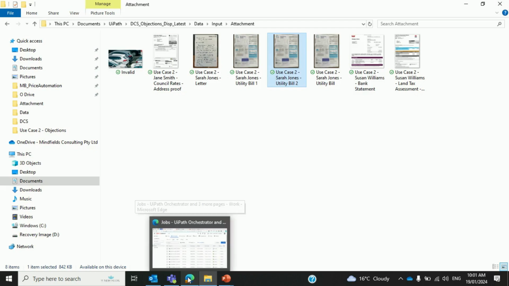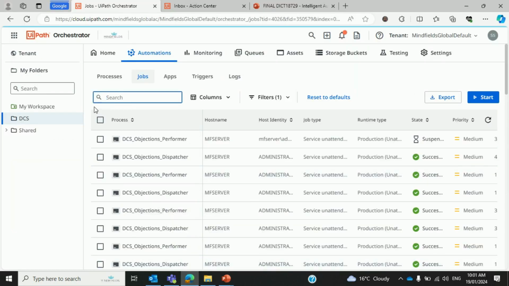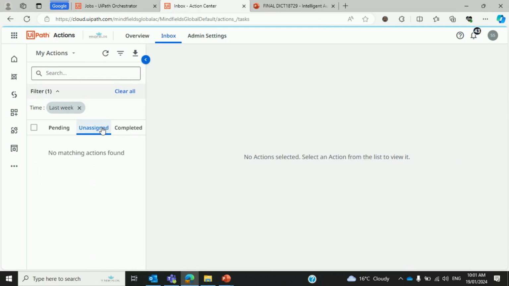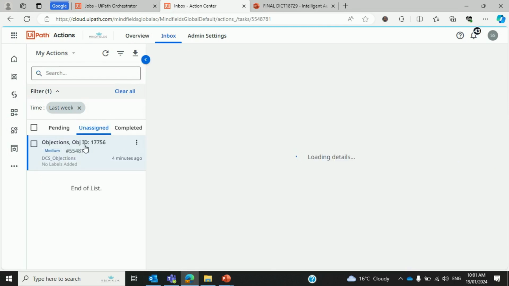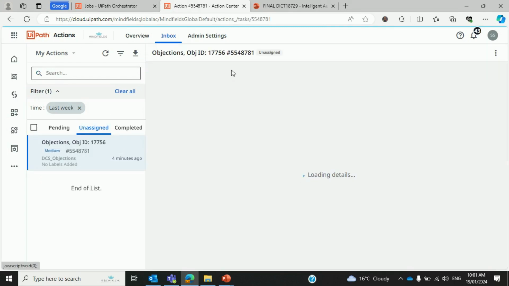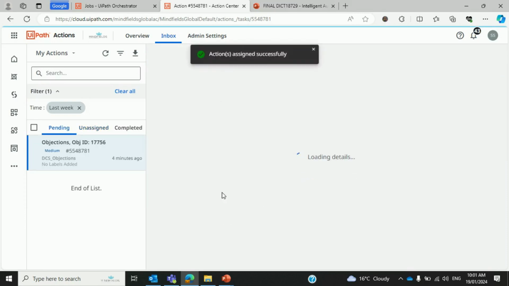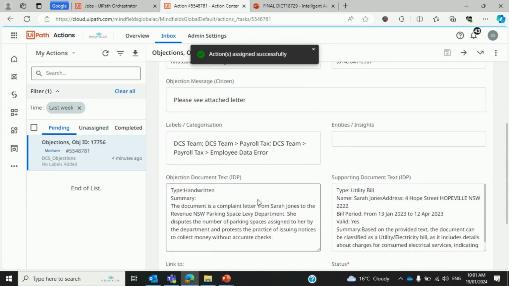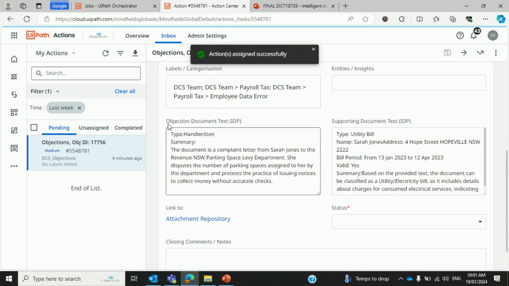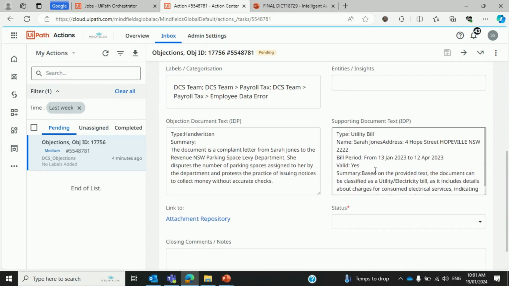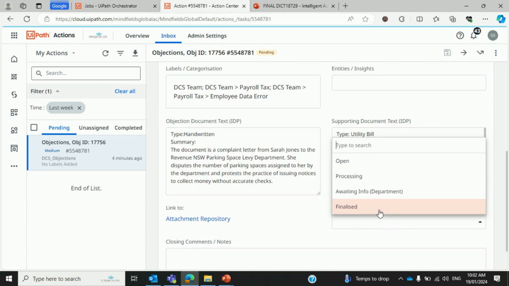As the documents have been successfully validated, the details extracted from them are now presented to the officer in the Action Center. The summary of the handwritten objection letter has been extracted and is presented in the Objection Document Text section. The summary of the utility bill, along with data points such as name, address, and date, has been presented in the Supporting Document Text section.